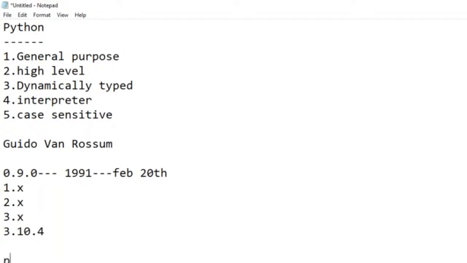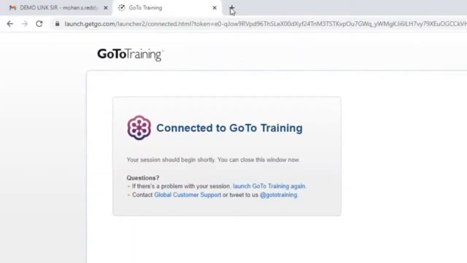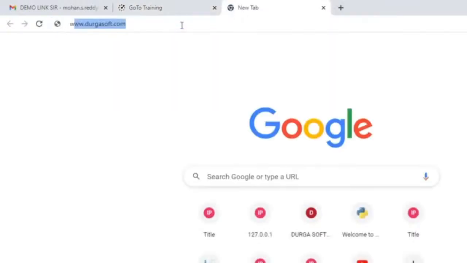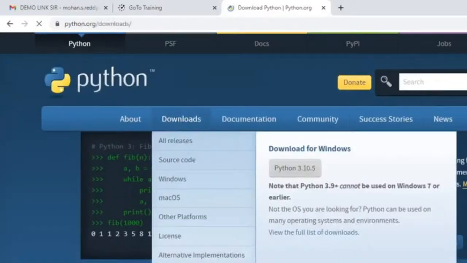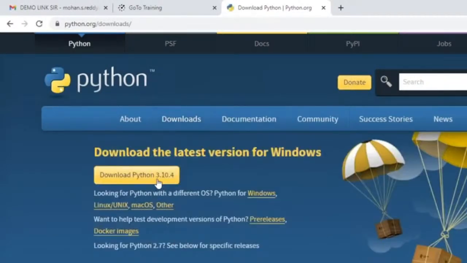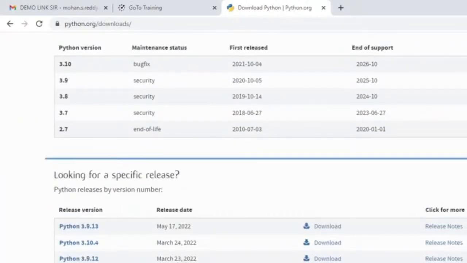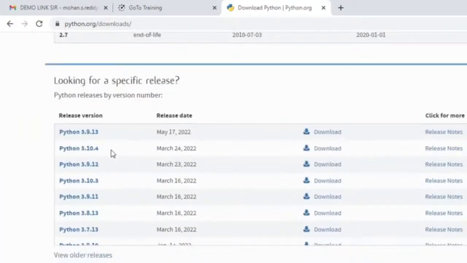To know the versions list, I recommend visiting python.org. When we go through this website, we'll be able to find many versions here. Look at here, python.org. This is the current stable version. You can click on downloads and you can see the current stable version 3.10.4. And if you want more versions, you can scroll down, and you'll get more version information. Whichever version you want to download, you can click on that version and download it.